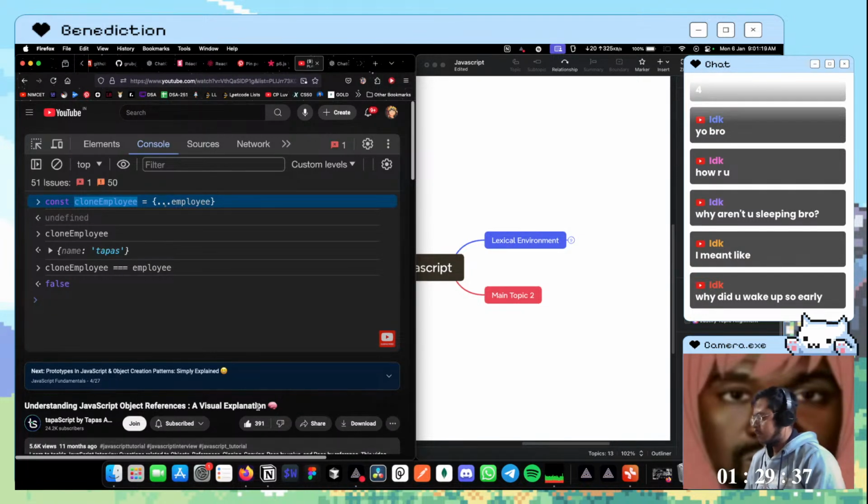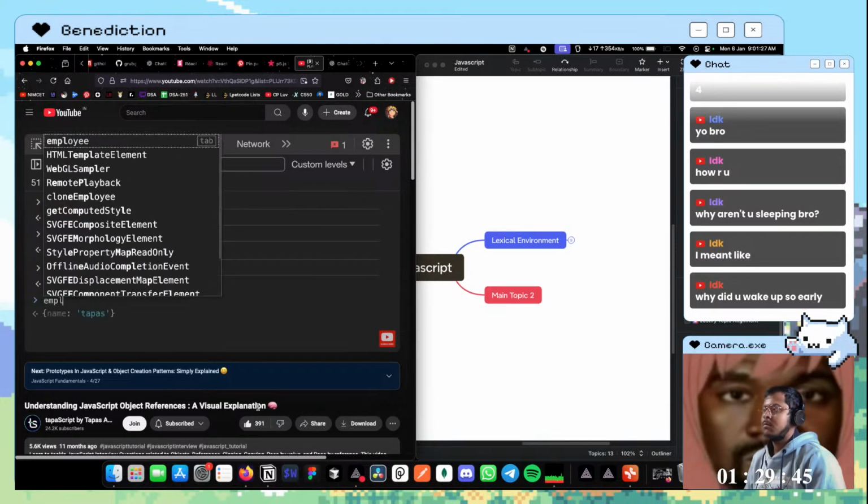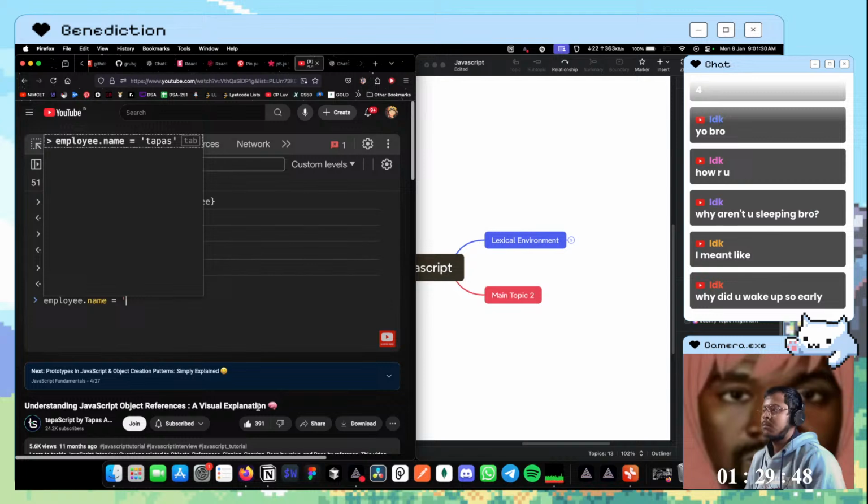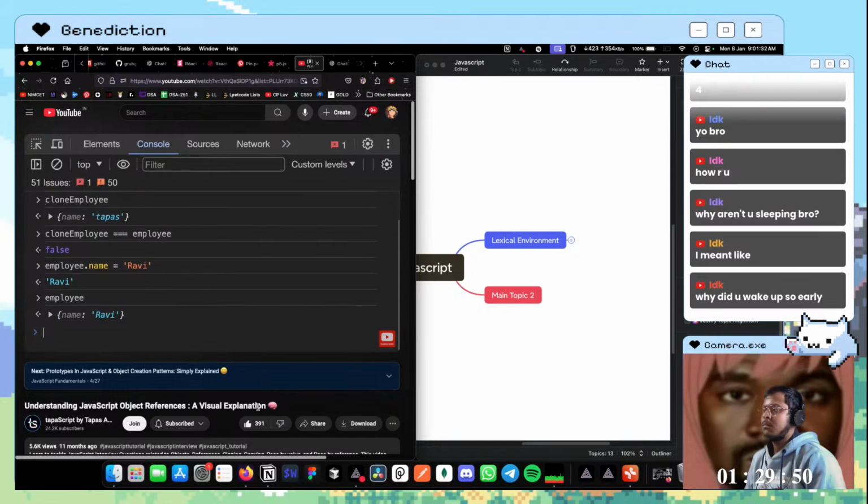So now think about the card, the second case where we did the clone. Now two different objects are pointing to different memory locations, and in each of the memory locations the same value name tapas is stored. Now if I go ahead and change employee dot name equals to Ravi and then print employee, I will see name equals to Ravi. But if I print clone employee, I will still find tapas. It won't change because they are pointing to two different references. So I hope this is clear how to clone.